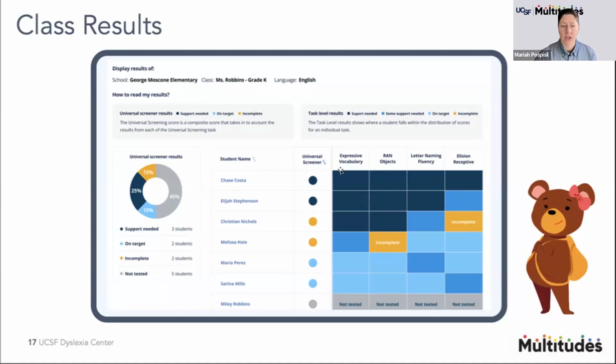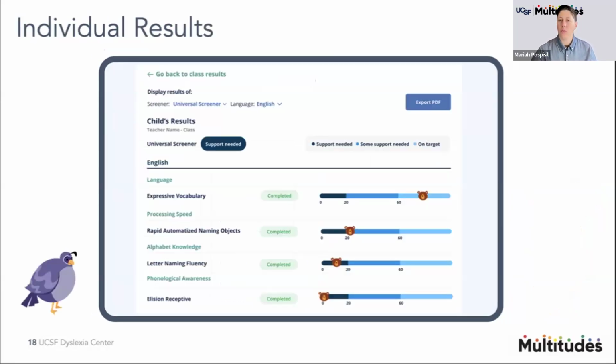As you can see, which students might need some extra support in vocabulary or language skills versus which students really need that reading support in their phonological awareness or alphabetic knowledge. If we click on any one of these wonderful students' names, then we will see their individual results page. So again, Universal Screener score right there at the top.